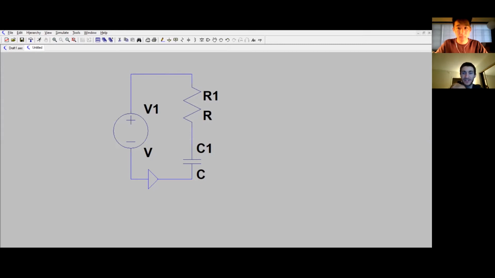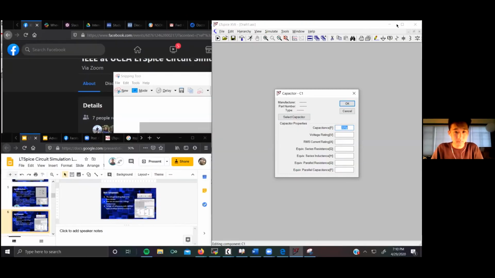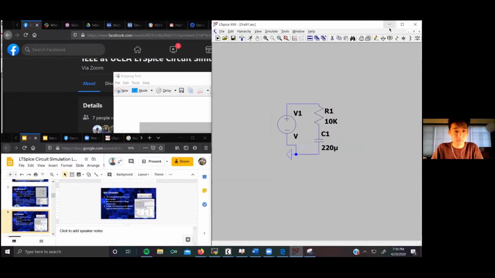And there's actually, if you're in the select component menu, here, Henry, could you just hit the capacitor? Oh, or actually, I can screen share. Yeah, I think it would be better if you can. Here. Yeah. Can you see my screen? Yes. The whole thing?